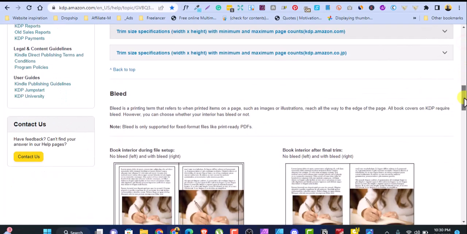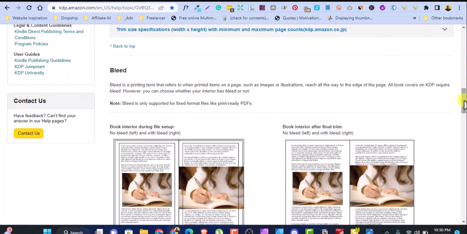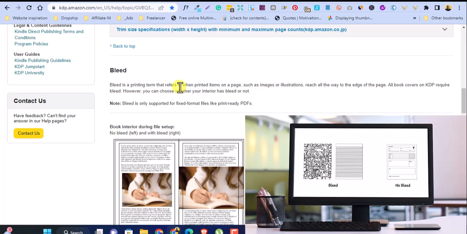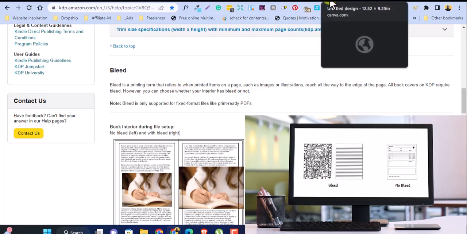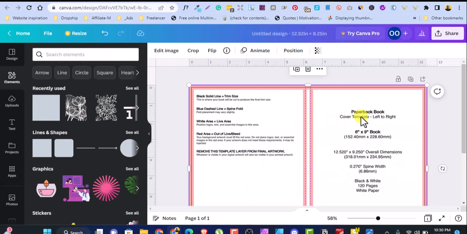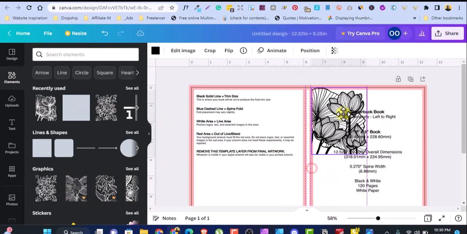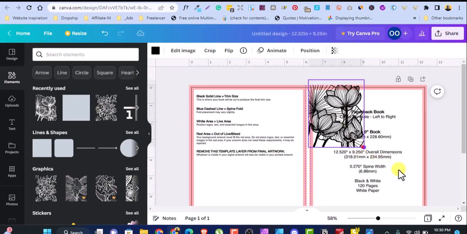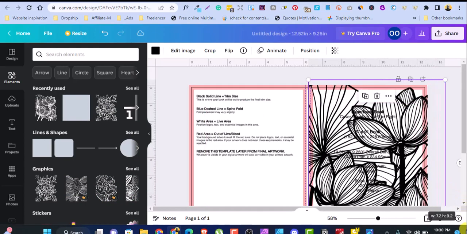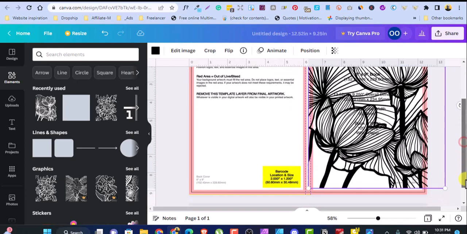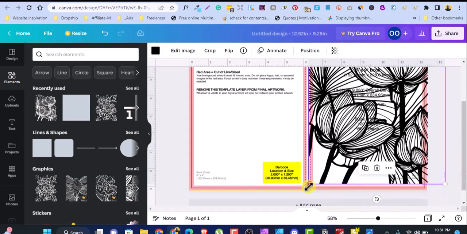All right, so when you come to bleed, you can see here is what we call bleed. Bleed is a printing term that refers to when a printed item on the page, such as an image or illustration, reaches all the way to the edge of the page. This is what they are saying. Whatever you do in your interior, maybe you place something like an image like this, and it reaches the edge of the paper. Don't forget when they print, they're still going to cut some part.